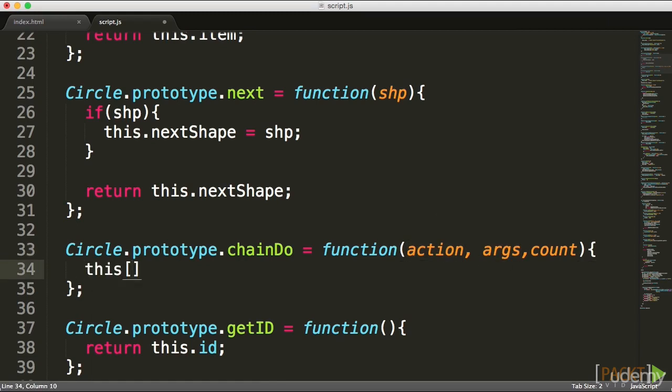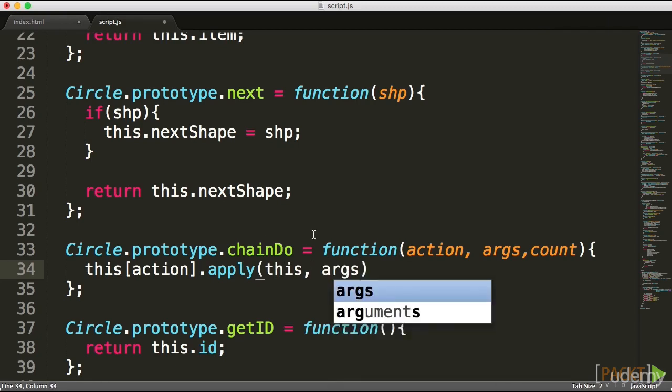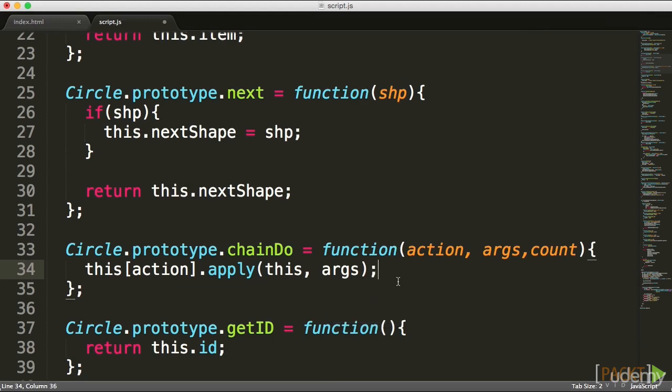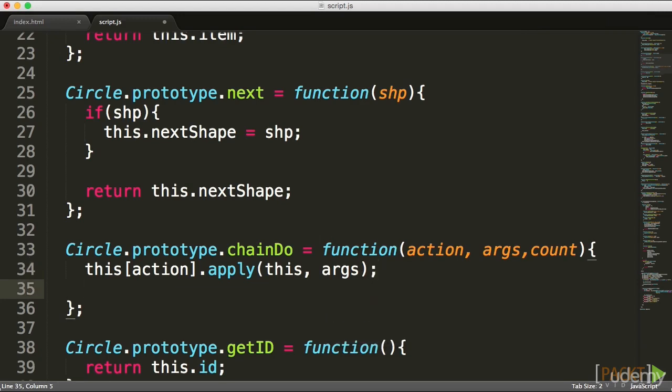Okay, so this action. And what else do we want to do? Once we have access to the action, I want to call the apply. And with the apply, first I want to keep the same scope, keep the same this. But next after that, I want to send the arguments that we just sent through. All right, so that's it. That's what we're doing no matter what. Every time chainDo is called, we're automatically going to call the first action to be done.